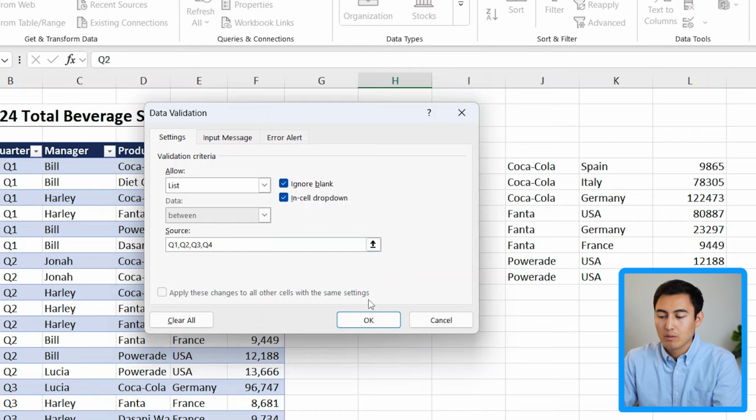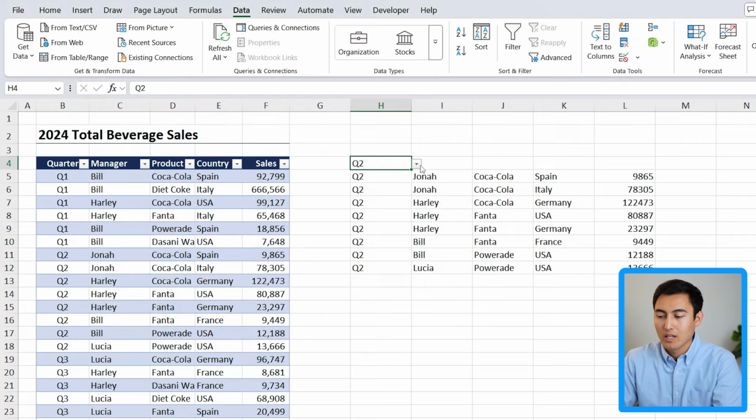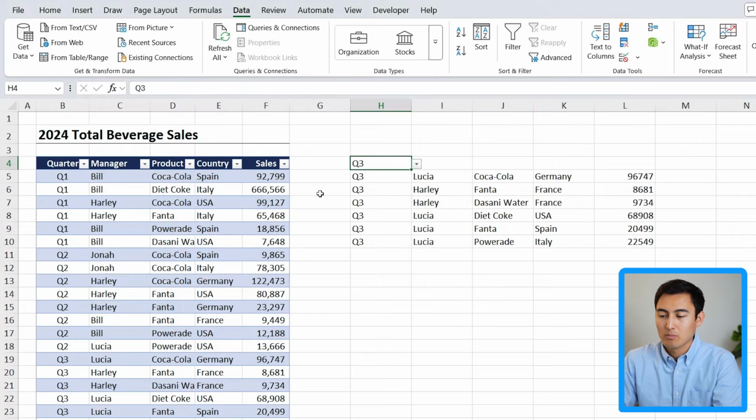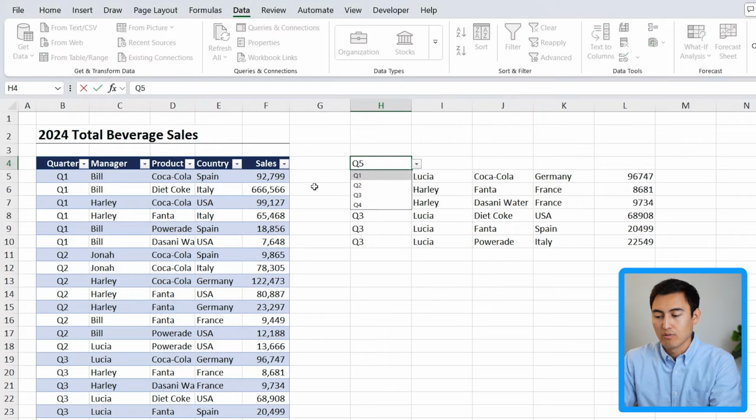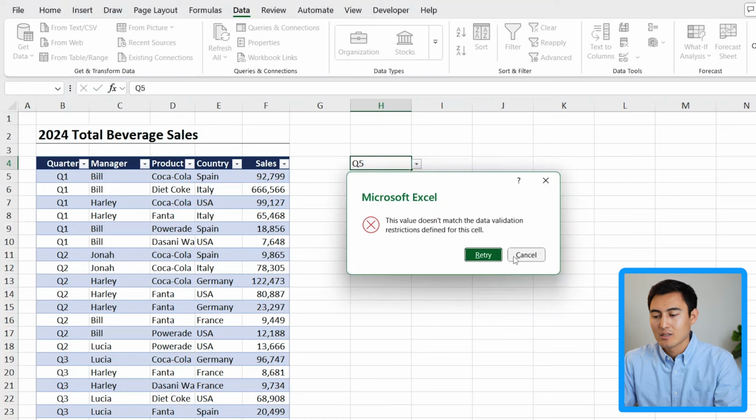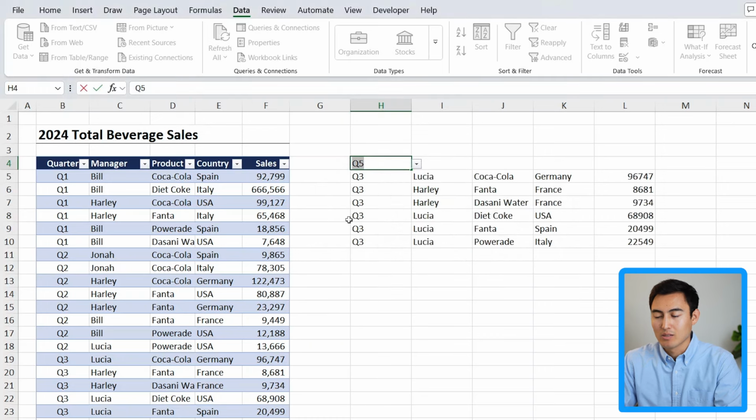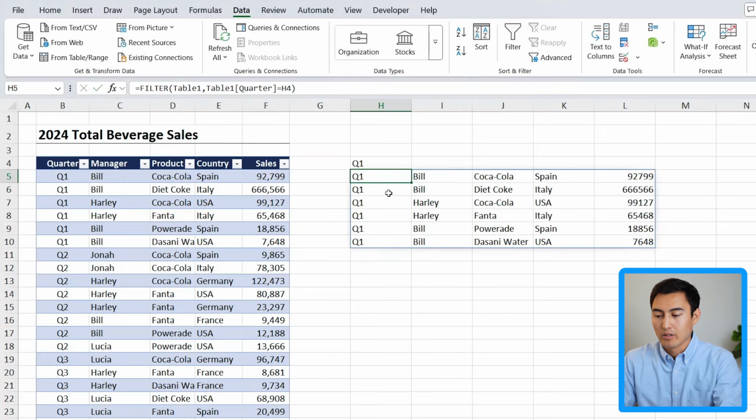Once we have those typed in, we just need to press OK, and now we get it through a dropdown. So if we try to put a Q5 in here again, you'll notice that it's not able to do that, and so we can just press retry so we don't break the model like before. Let me just put a Q1 for now.